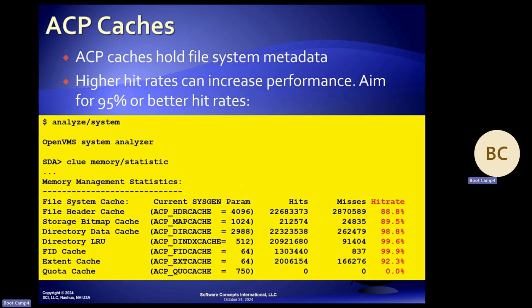So here, the file header cache, I'm only getting 88.8%. So I'd like to get that a little higher. Sometimes I'll see some of these down in the 40, 50% range. You can definitely get some improvement out of that. Storage bitmap cache at 89.5. I could probably raise that a little bit. Directory data cache, 98.8. I probably don't need to raise that much, because it's already doing so well. 99.6 on directory index cache. At 99.6, there's not much to complain about, and even less for the FID cache at 99.9%. So devoting more memory to that is probably a waste of my time.